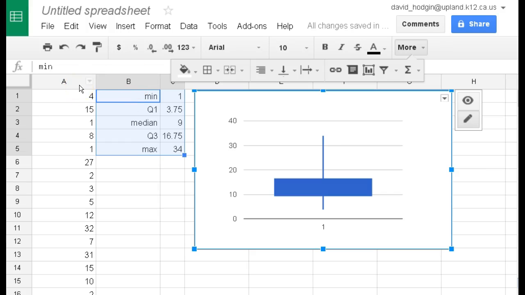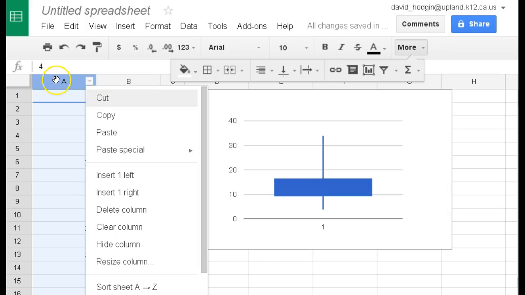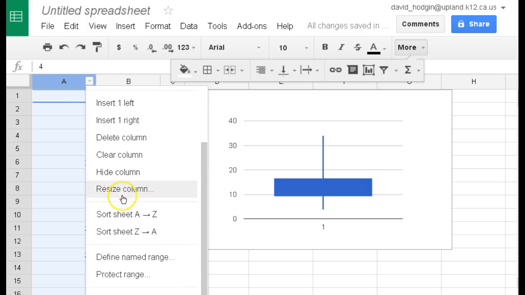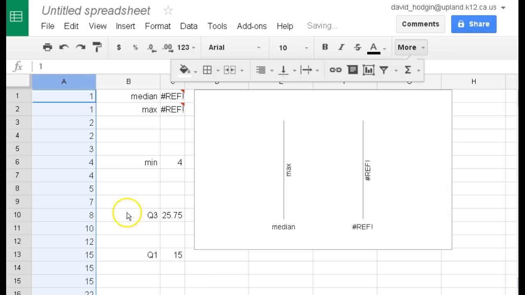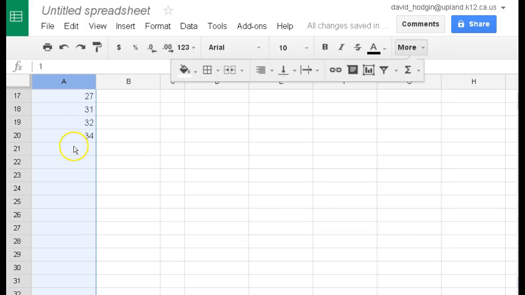A few other things. If you ever wanted to sort the data, let's go back to column A. If you want to sort the data, you can always click on the column and it has an arrow that shows up. And right here it says sort sheet A to Z, least to greatest. If you click that, that will change the order of the data as well.